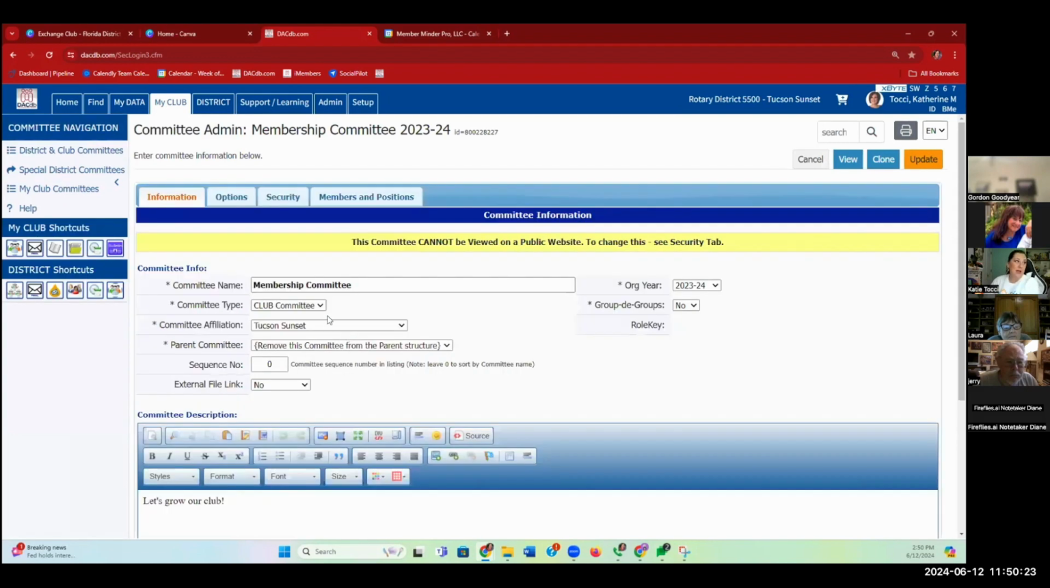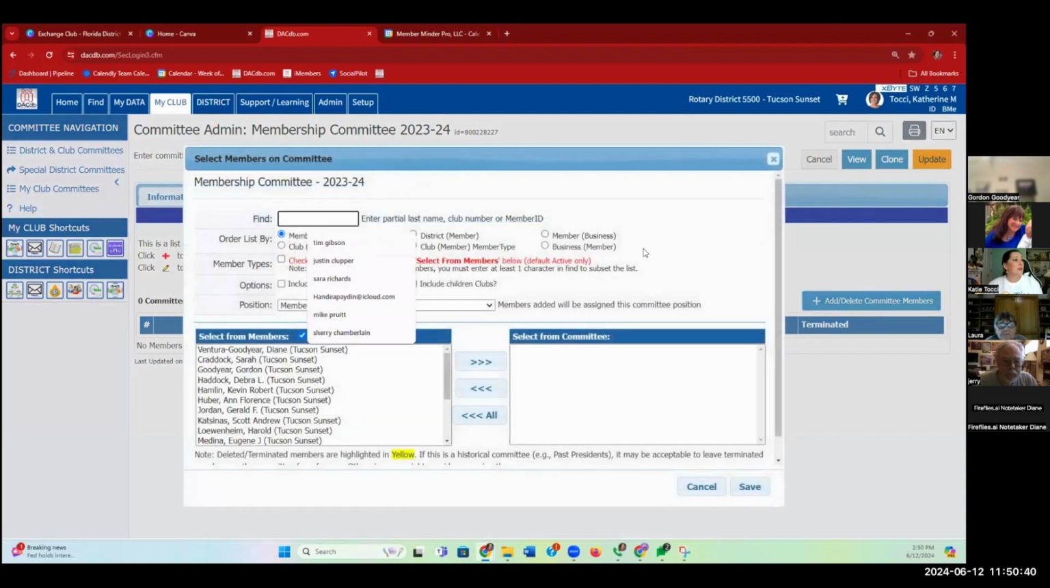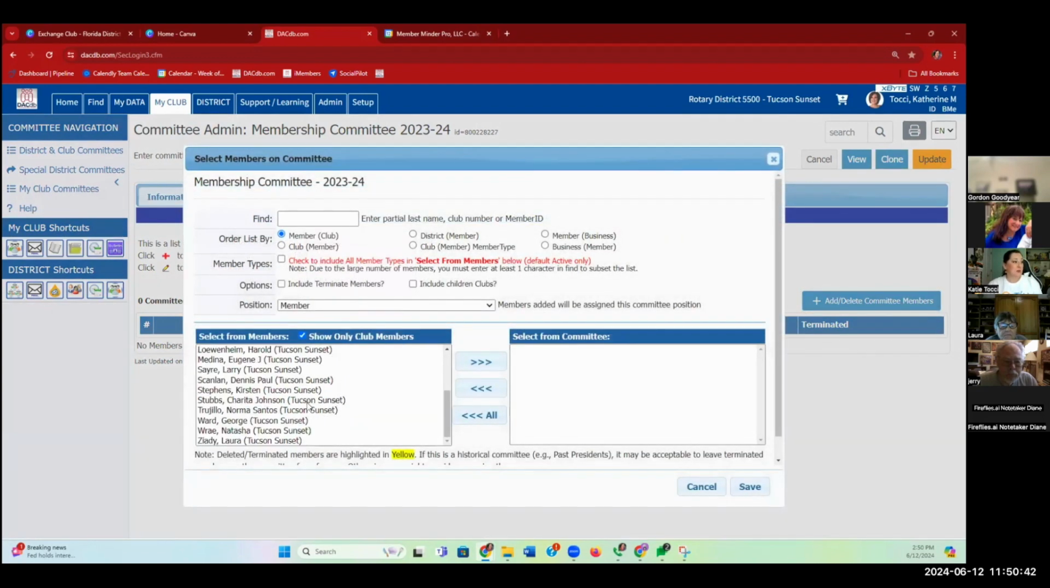Okay. Now, once we've added the committee, then it pops up another tab for members and positions. So if I click on that, then I'm going to be able to add people to this committee. And I just do that by clicking here, this blue button, add/delete committee members. And this is going to give me the chance to select people. Now, remind me who your membership chair was. Was that Ann? Yeah. Okay, so I'm going to add Ann.